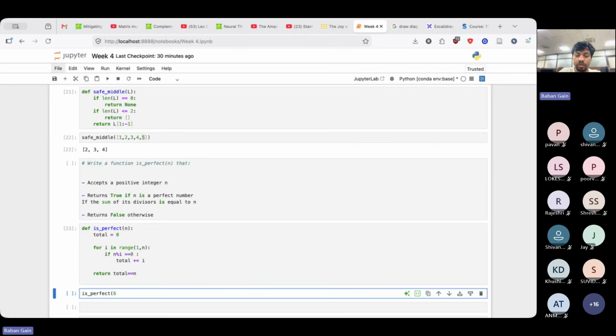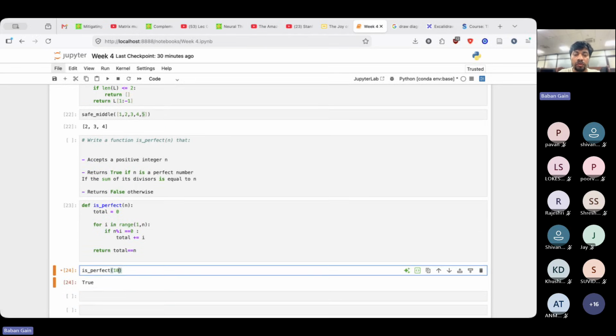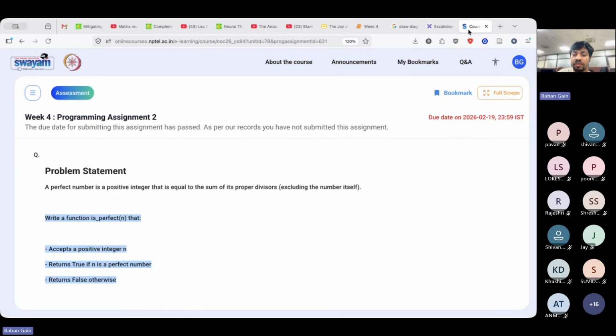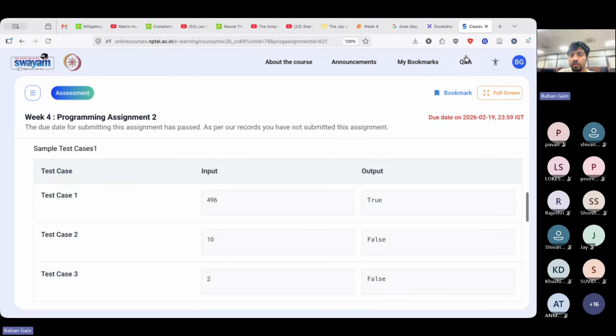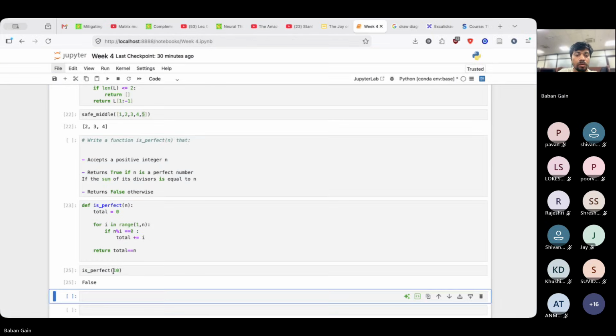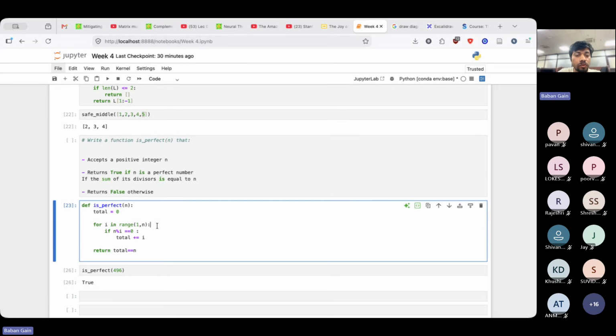Is perfect of 6 should be true. Is perfect of 10 should be false. Let me see some other test cases as well. 496 is true. And also, all right. So this is one thing.